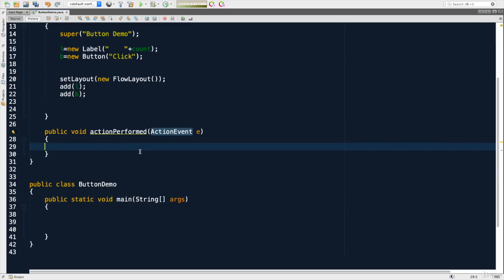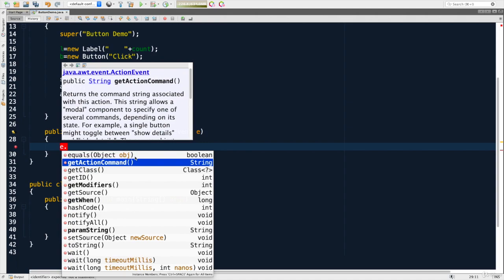When a button is pressed, it will send an event to this method. So this becomes a callback method. So ActionEvent will come to this one. Let us look at this ActionEvent object, then we will do the rest of the work. e.getActionCommand will give you the label of the button which has generated this event.